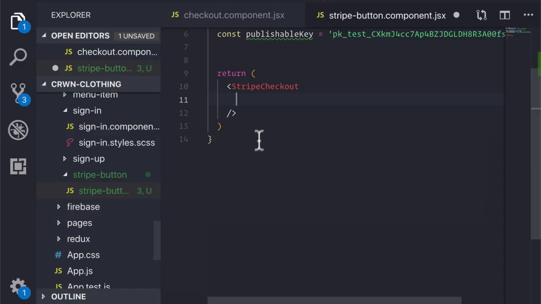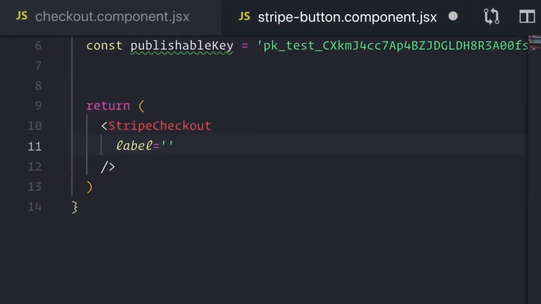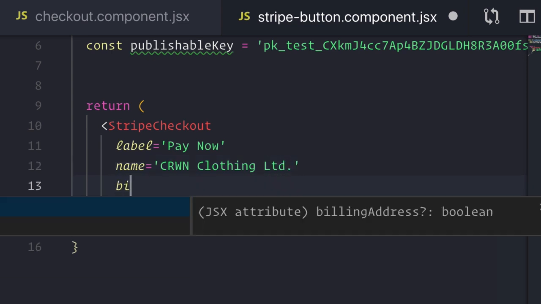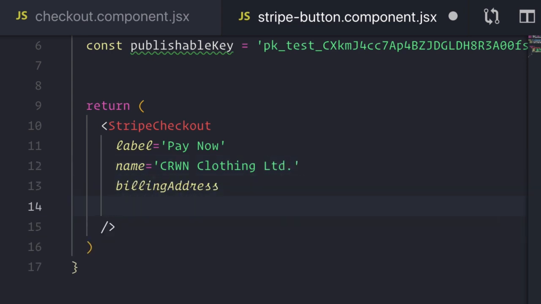So inside of our Stripe checkout, what we want is the label Pay Now. And then instead of the name, I'm going to set it as Crown Clothing. So you can set it as whatever you set the name of your application to. And then I'm going to enable billing address by putting billing address and shipping address. So these allow and provide those fields that request the user making the checkout to fill this information out.